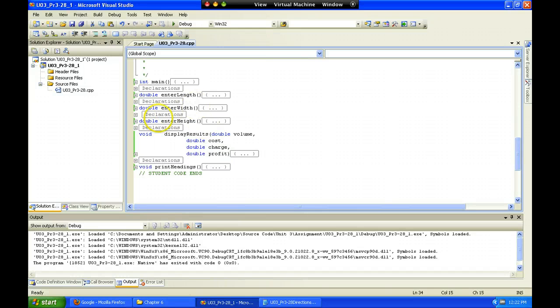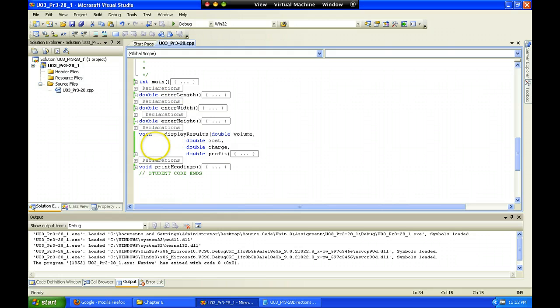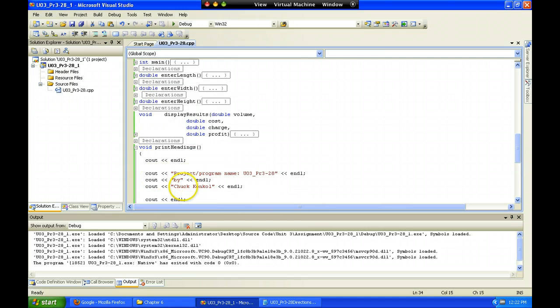If you put a type in front of a function, that means it does return a value, like double enter height, double enter width, and double enter length. So we're going to start with the first one, which is the print heading. The print heading is just that. It's printing the heading of the program, which in this case is U03_PR38 by myself, Chuck Conkle.